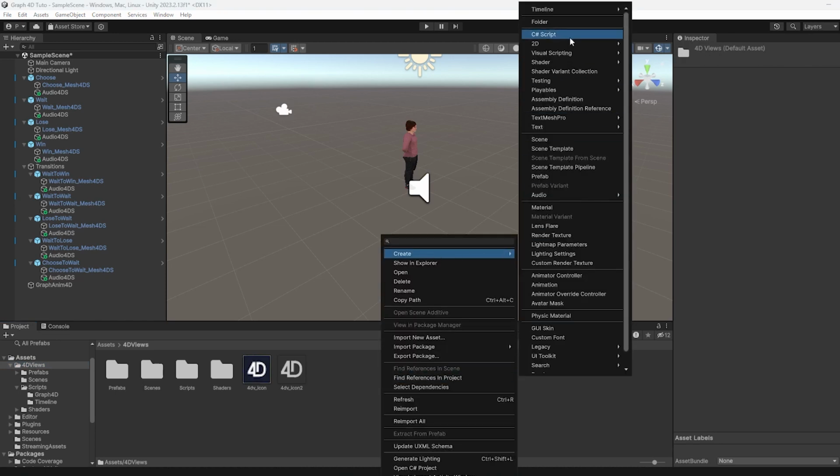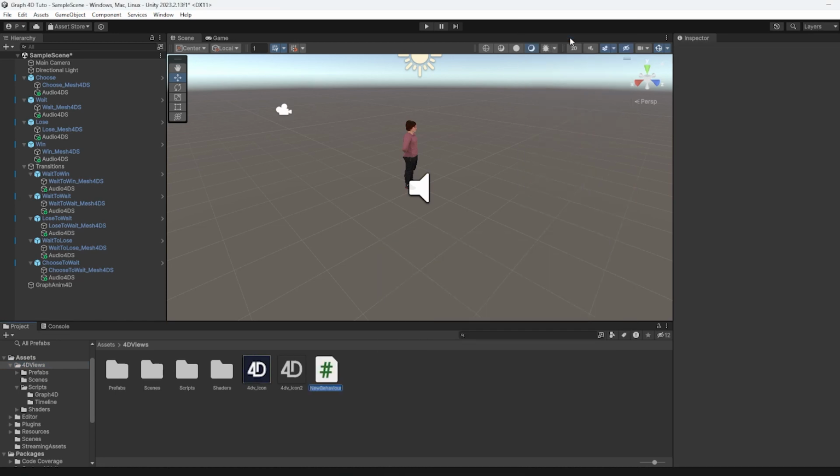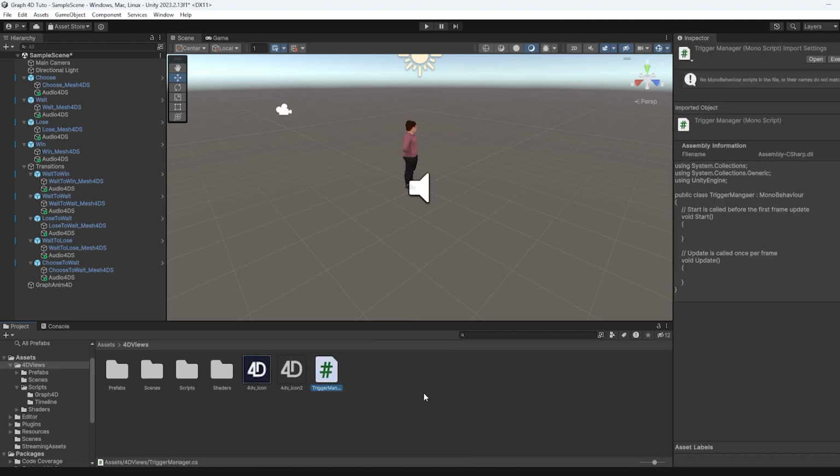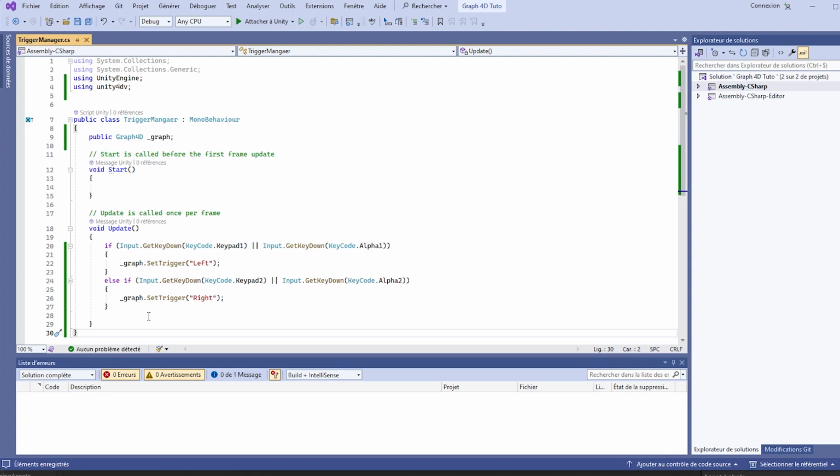Create a new C# script. Let's call it TriggerManager. In this script, we will code the interactions between your scene and the sequence playback by using the keyboard's input to trigger specific sequences.